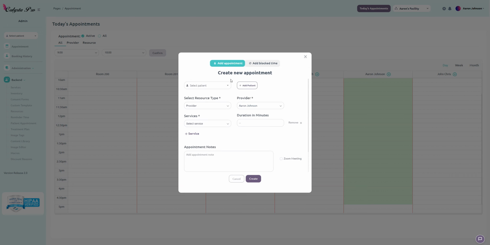So to book the appointment, you want to first select the patient from the drop down. So let's type in a name, say Joseph Chen. And you can also add a patient through here as well. As for the resource type, you can have it as provider or the resource. We're going to leave it as provider, and then select from the resulting drop down.